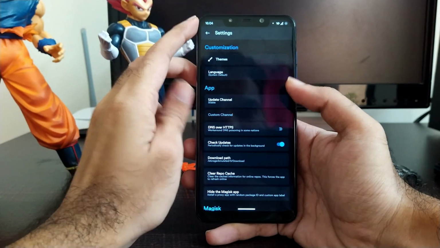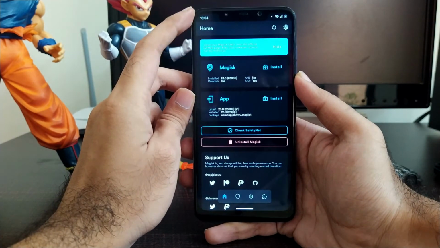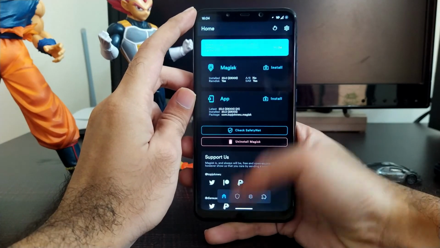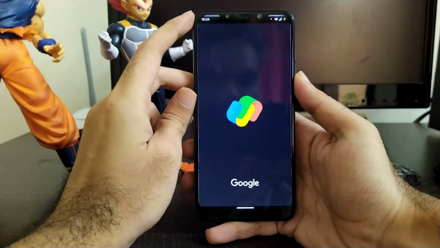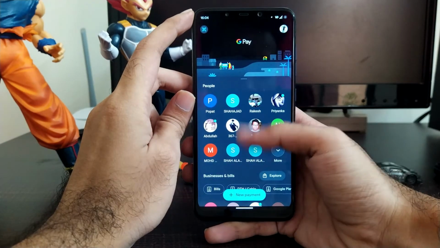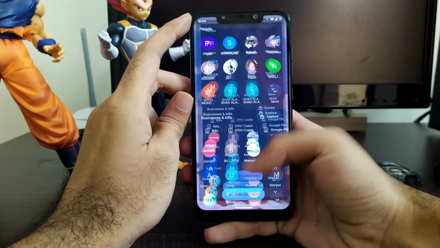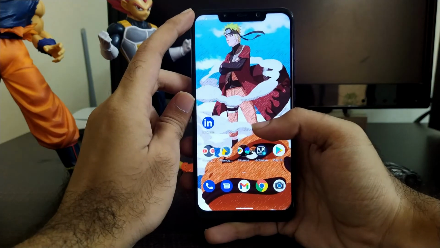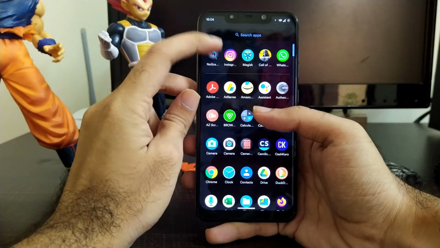You have to do this compulsorily once you install Magisk because your device is now rooted. So to bypass the SafetyNet check you have to do it or else payment applications will not work. So as you can see these are the working payment applications. Once you just enable the Magisk Hide you are good to go with it.